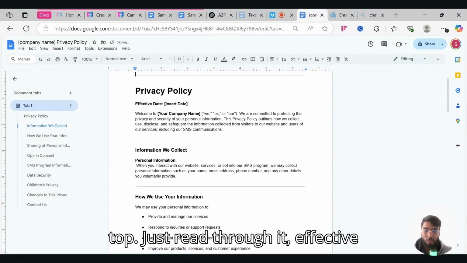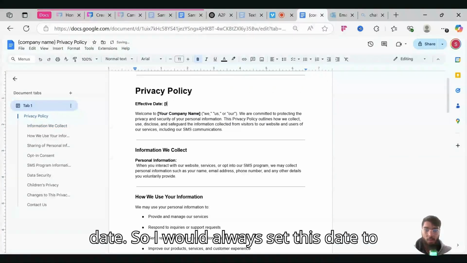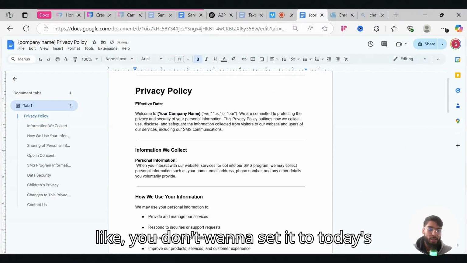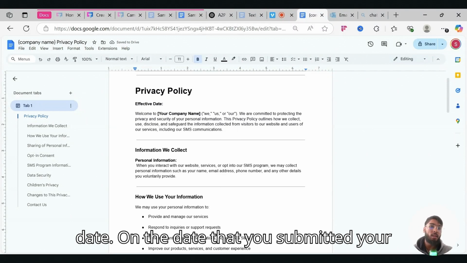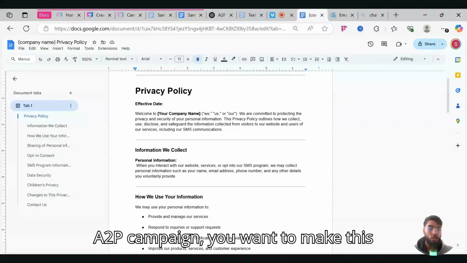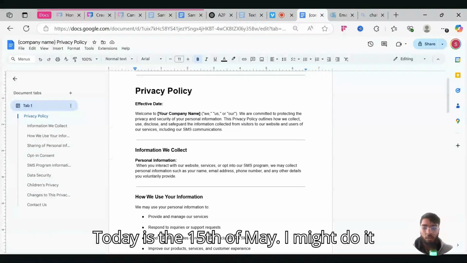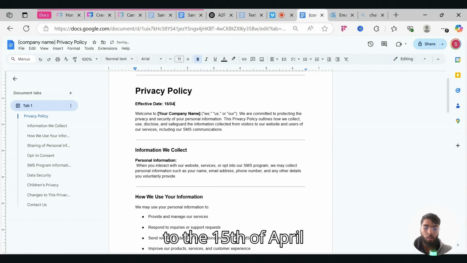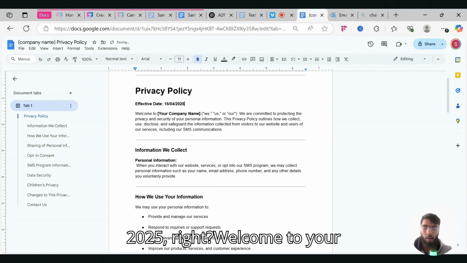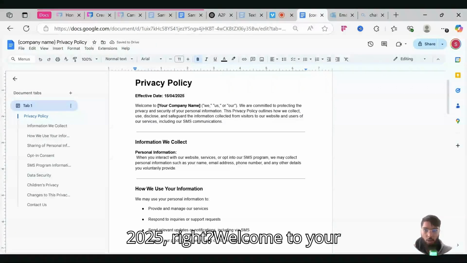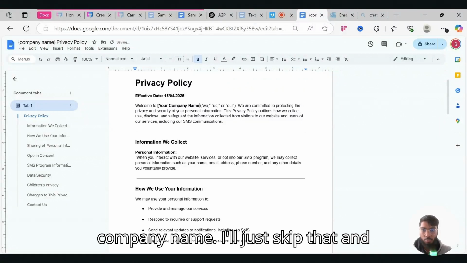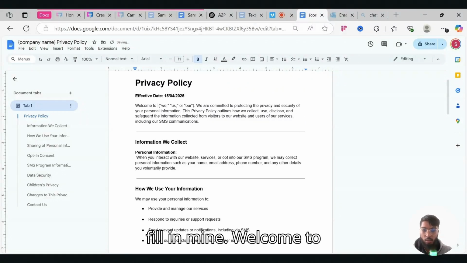Just read through it. Effective date. You don't want to set it to today's date, the date that you submitted your A2P campaign. You want to make this effective date maybe a month earlier. So today is the 15th of May. I might set it to the 15th of April 2025. Right? Welcome to your company name. I'll just skip that and fill in mine.